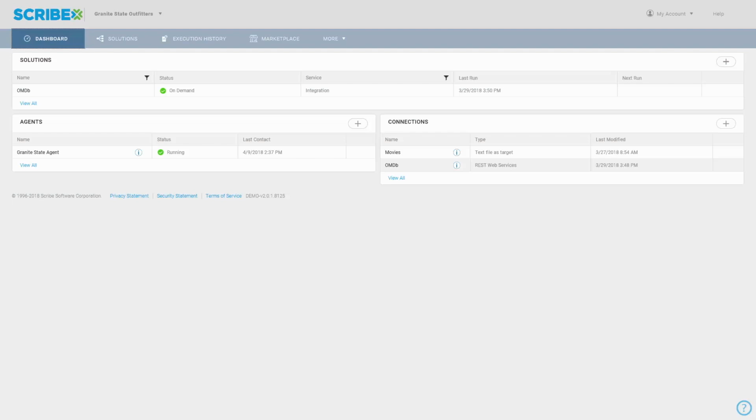The web has thousands of applications with REST APIs, and Scribe's REST connector lets you connect to them quickly without building your own connector. I'll show you how to do that in this video, but first a bit of background.